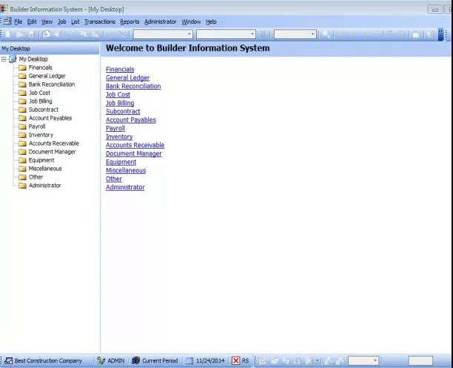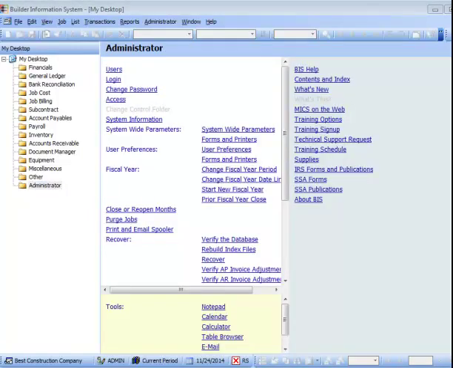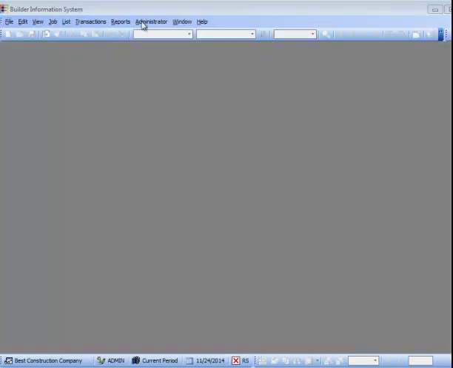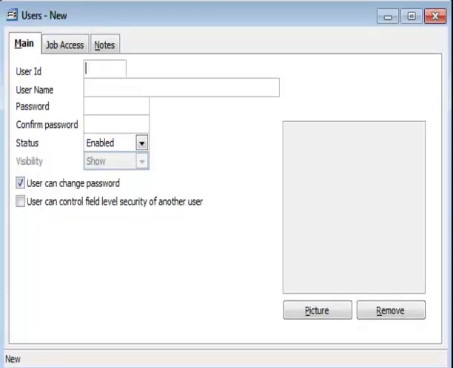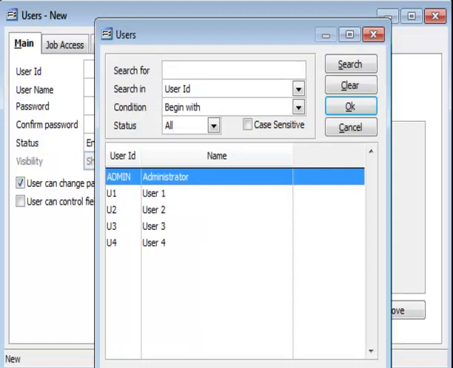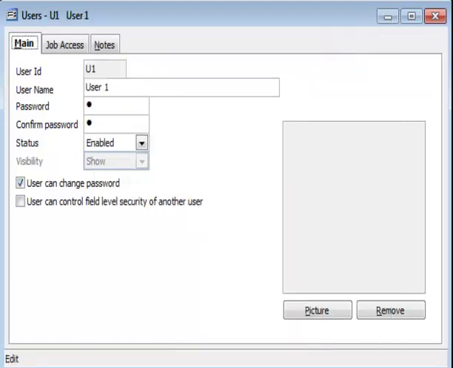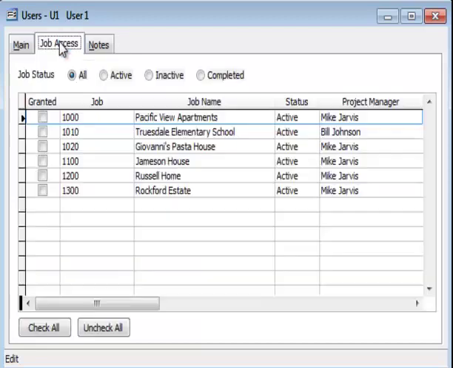To access the User Master Record, select the Users link in the white area of the My Desktop Administrator folder, or go to Administrator and select Users in the menu. At the Users form, use the lookup function or VCR buttons to select the desired existing user. If needed, a new user may be created using this form. Please refer to the related tutorial on how to create new users. Once the user's information has populated the form, select the Job Access tab.